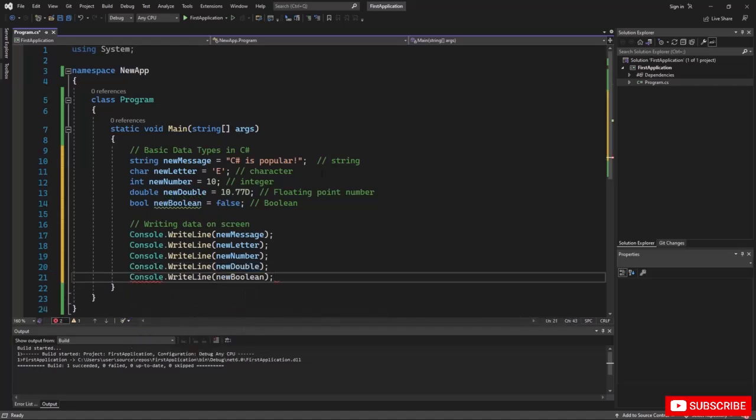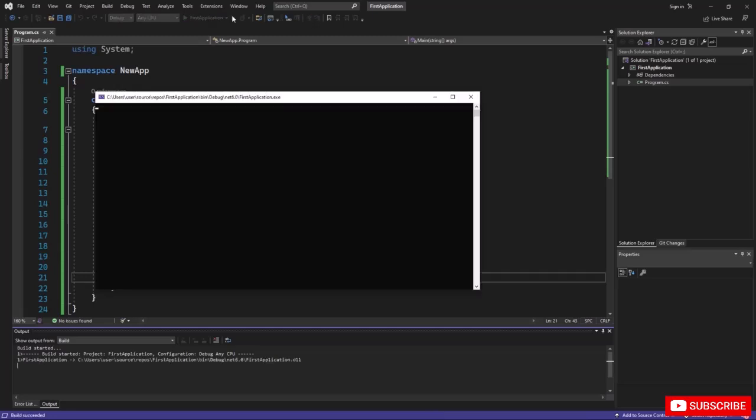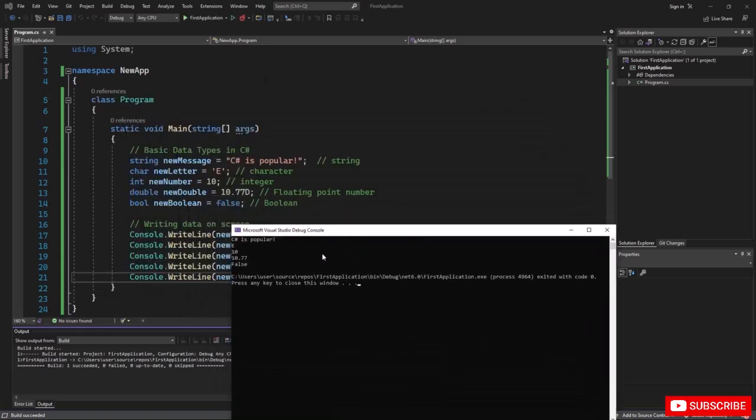Exactly as you can see from the Console class, we use the writeLine method. After that, you need to hit the run button. After saving this file, hit the run button, or you can use Ctrl F5 to show the output. Let's go ahead and hit the run button. Now you will see the output on this black screen here. You can see all the previous data types here.